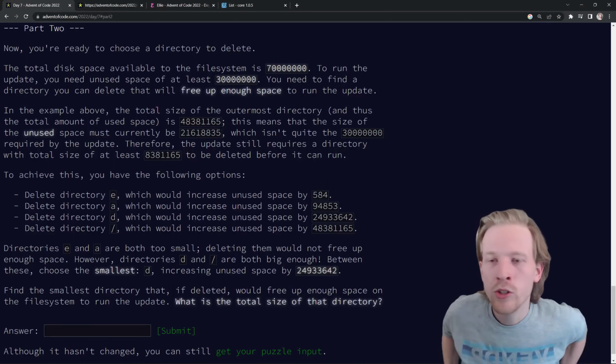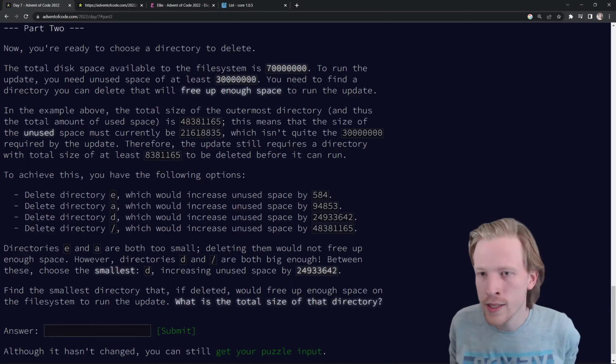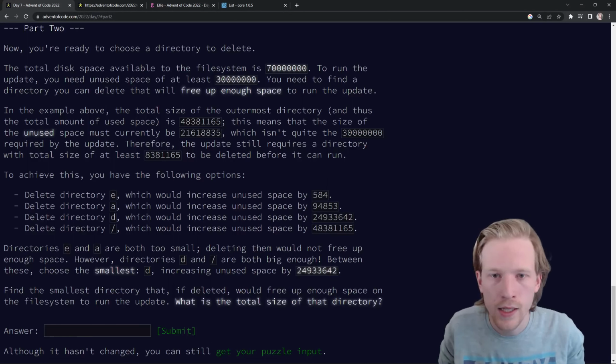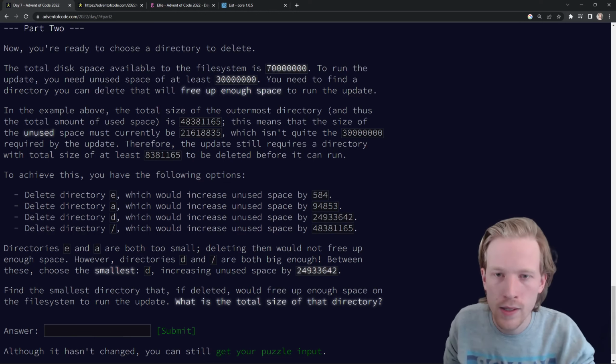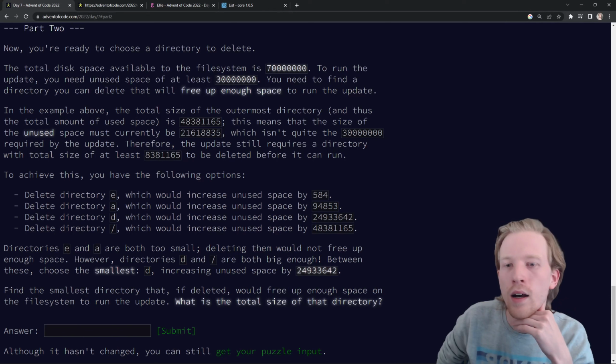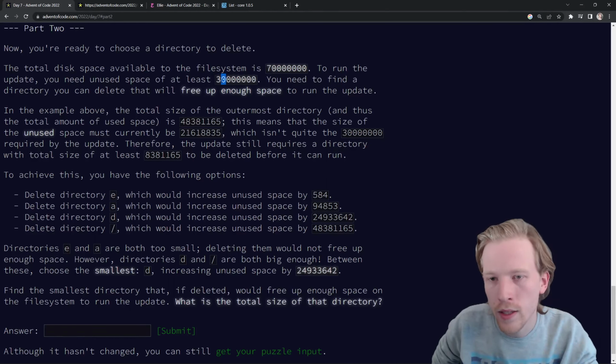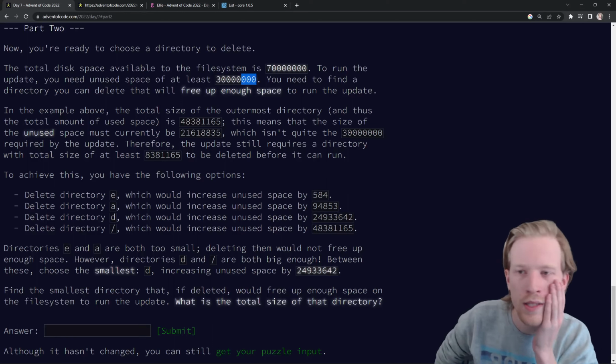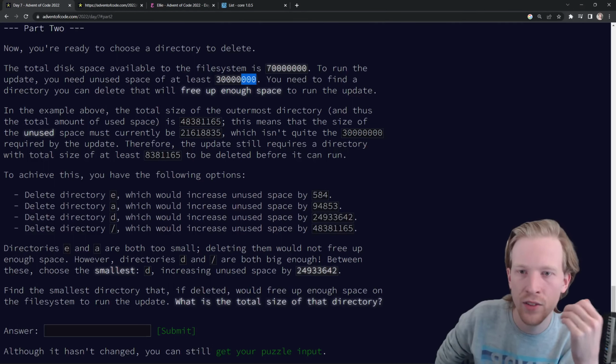All right, now you're ready to choose a directory to delete. The total disk space available to the file system is 70 million. To run the update, you need unused space of at least 30 million. Okay, so the total disk space available is 70 million. I need at least 30 million.